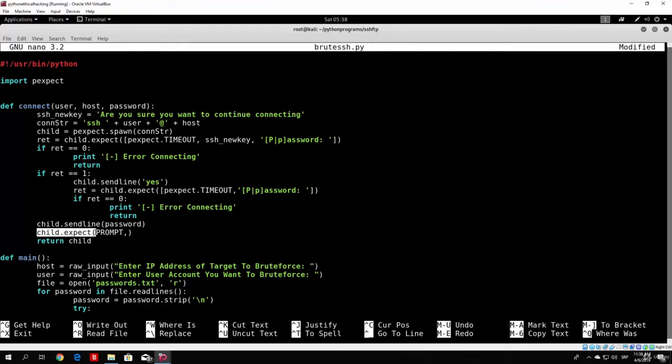So this is the part where it can perform really slow. It depends on the target as well, how fast it will give us the prompt for the SSH. It also depends on our internet speed. So we want to give a certain timeout so this can have enough time to prompt us back with our prompt.